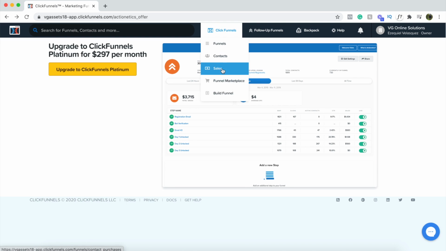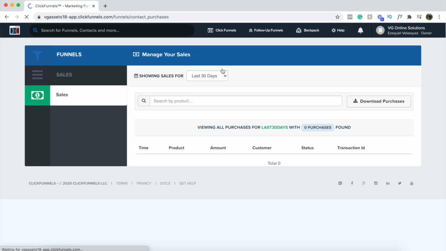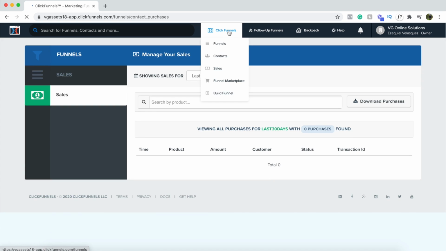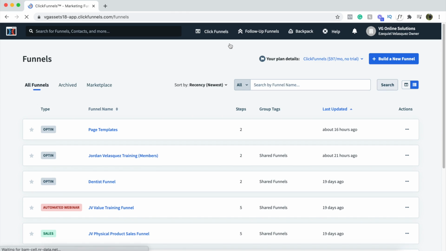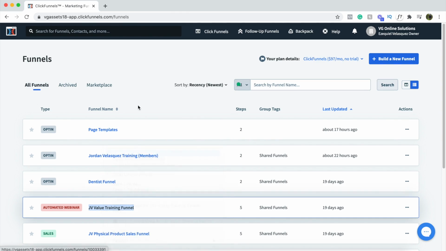You also have sales. You can see here if you are doing e-commerce, right? If you are creating funnels, you can see the sales stats and all that. Your contacts, if you're collecting leads, you want to see your leads here in this contact section. And of course, funnels, you want to see all your funnels here. So let's take a look at one of the funnels. Let's go to this one.